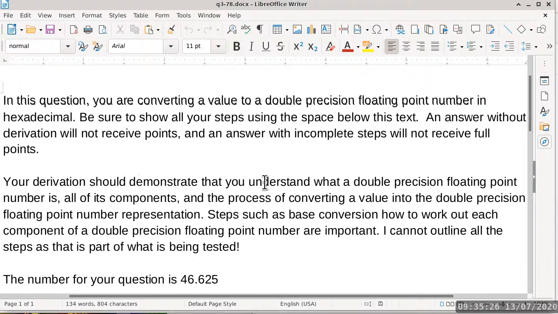Your derivation should demonstrate that you understand what a double precision floating point number is, and all of its components. It has three major components: the sign bit, the exponent, and the fractional part of the mantissa in base 2. And the keyword here is the process of converting a value into the double precision floating point number representation.